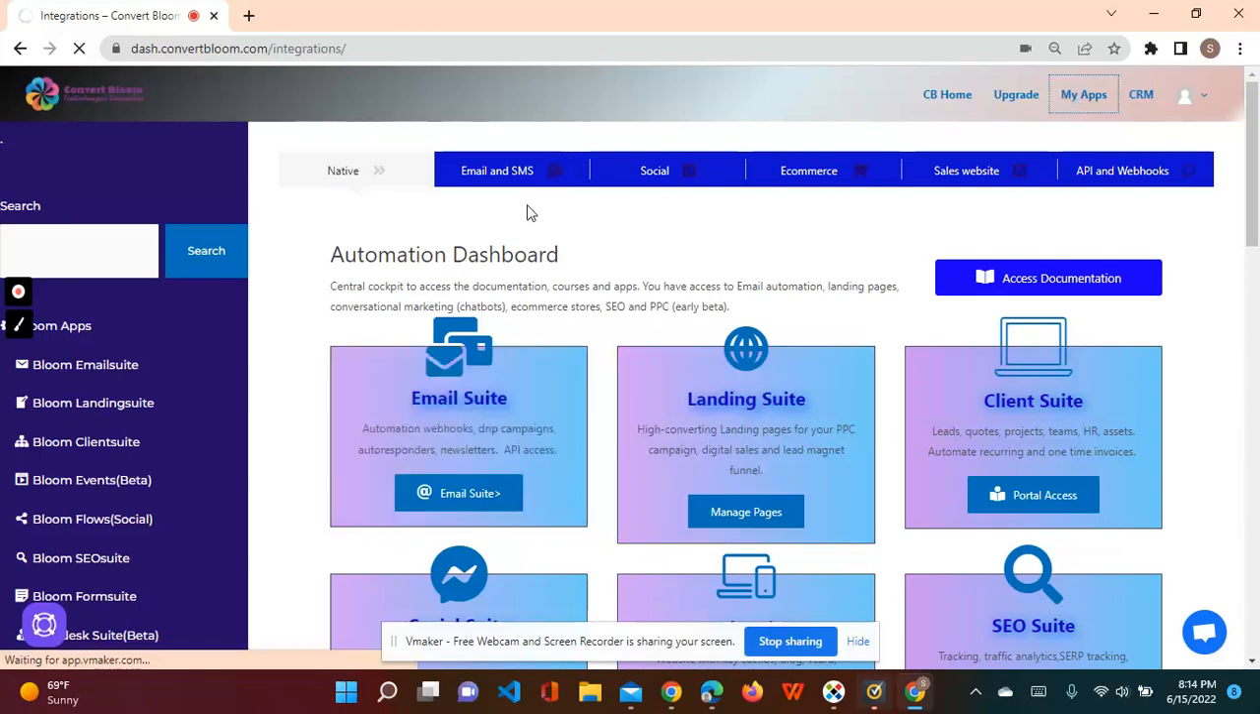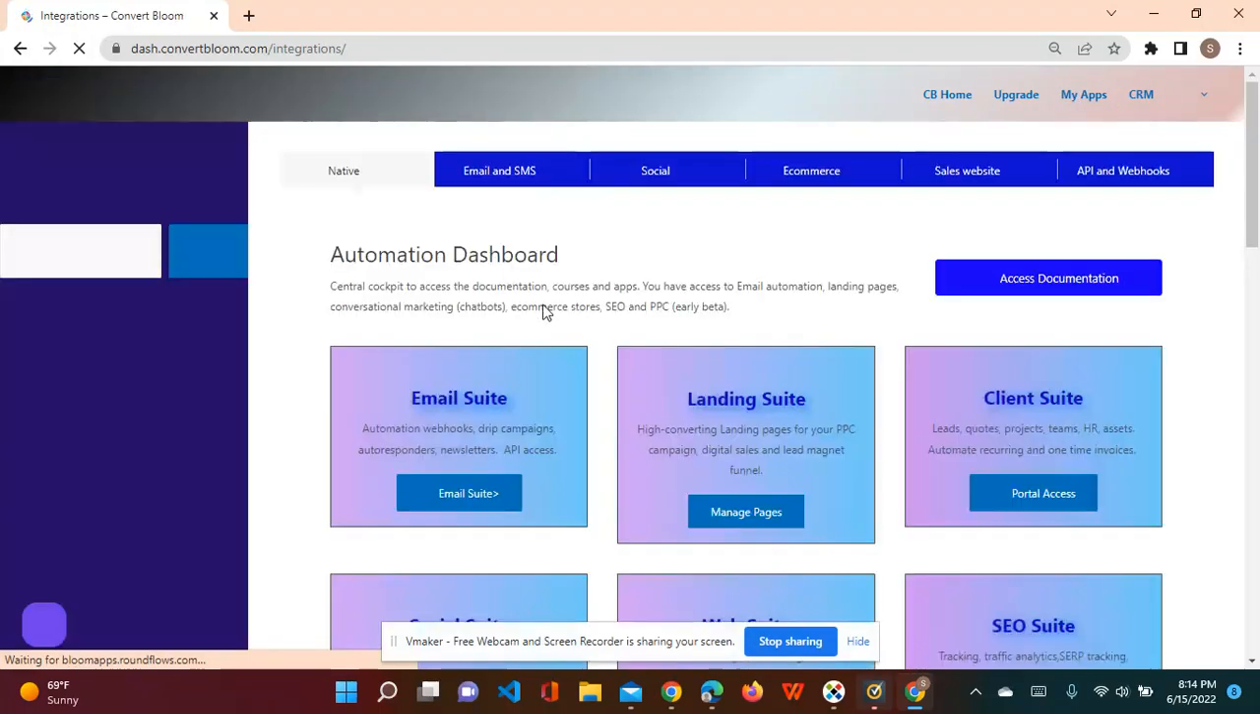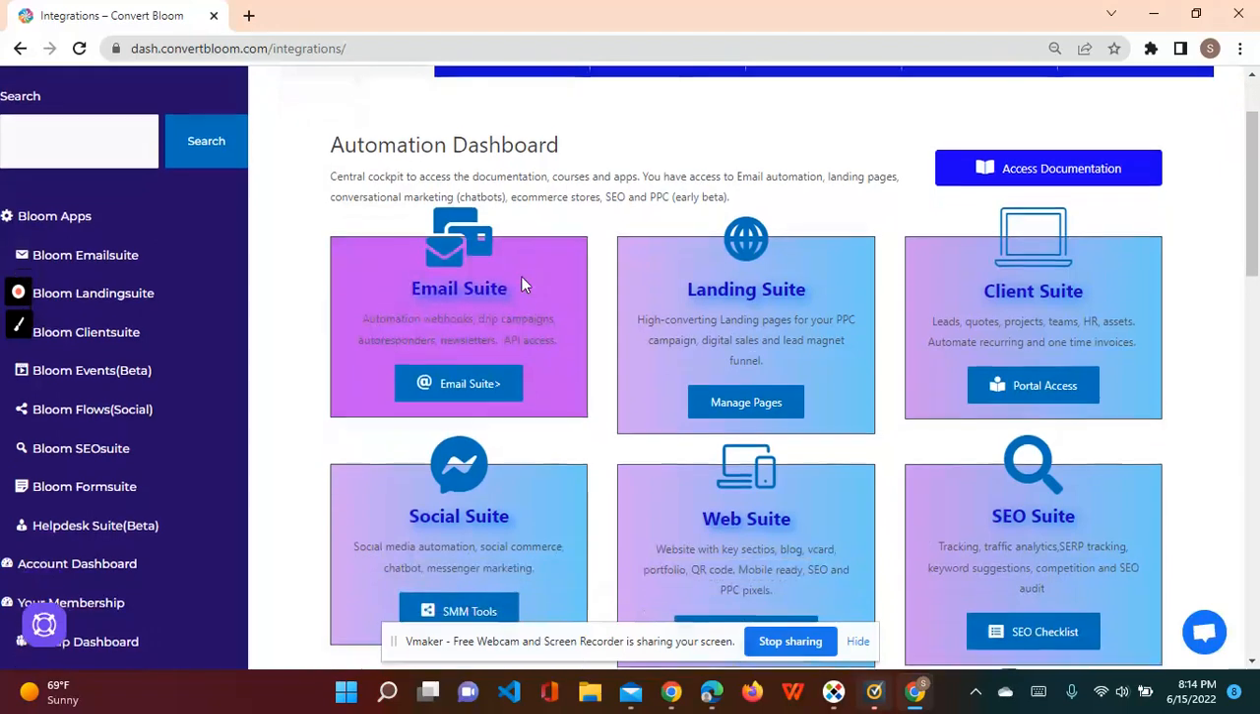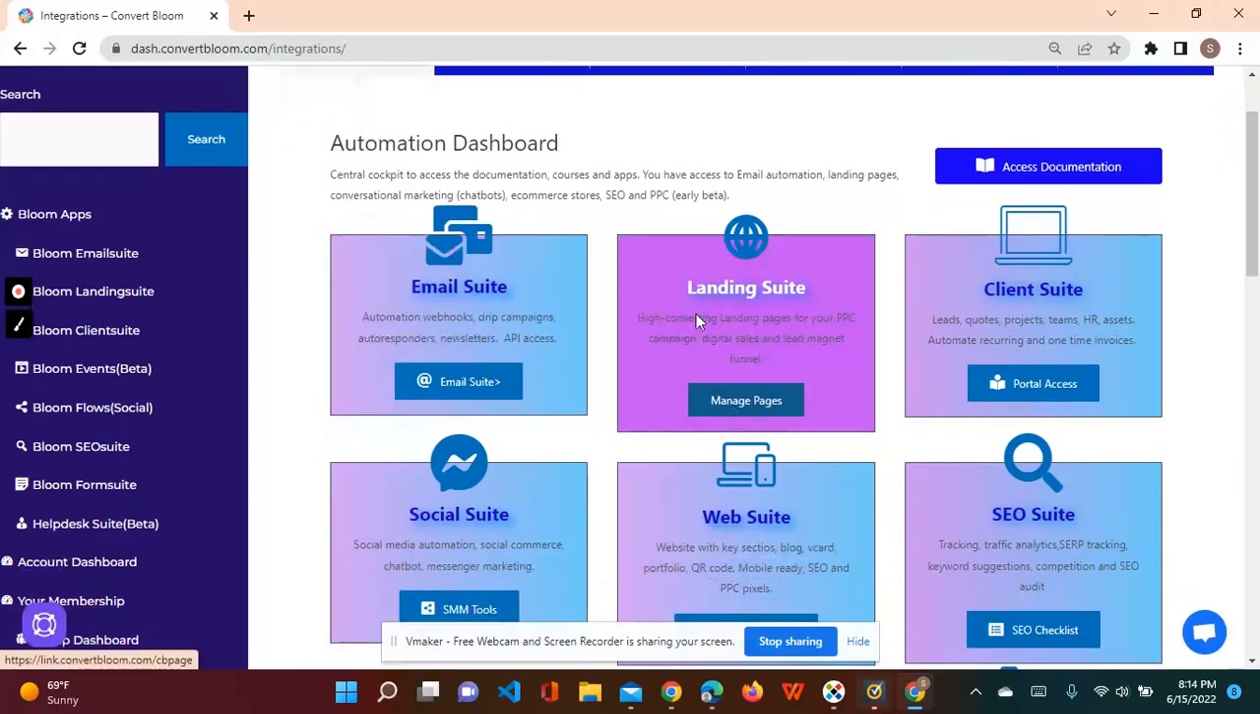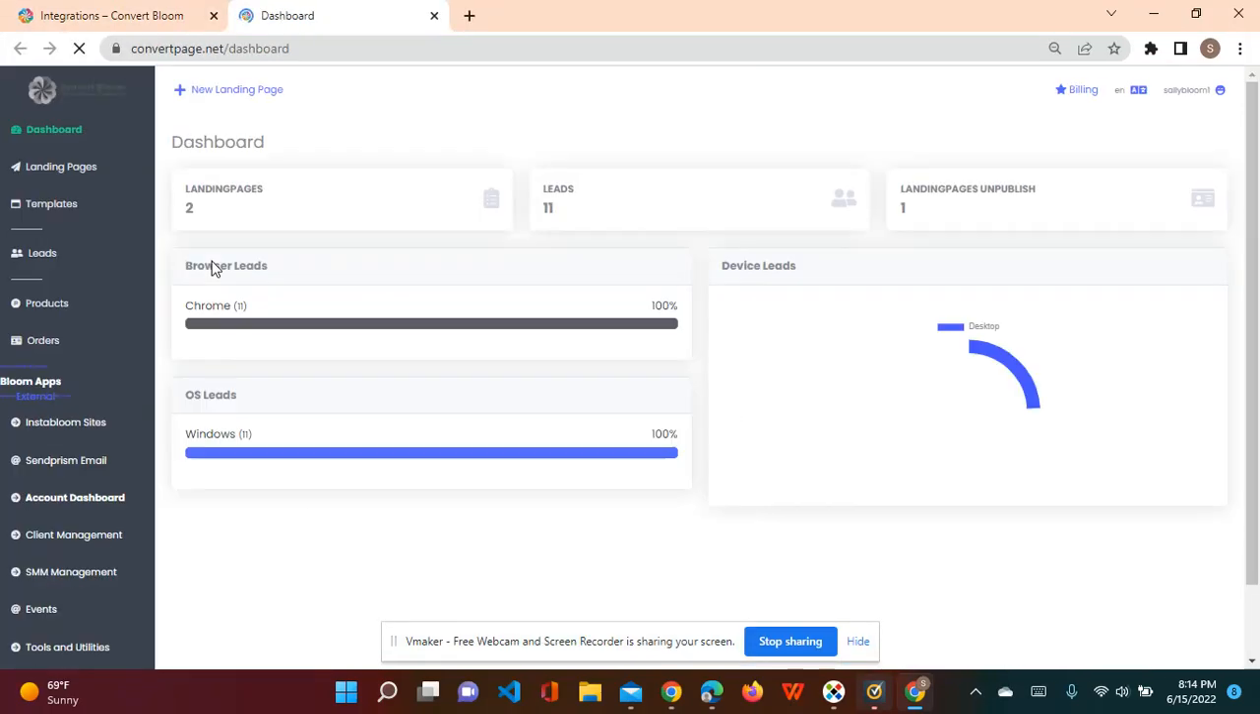You can come to the integrations dashboard, which will show you the access to the various apps that you have access to. Today, like we discussed, we learn about the pages. So we'll click on Manage Pages. That'll take you to your landing page.